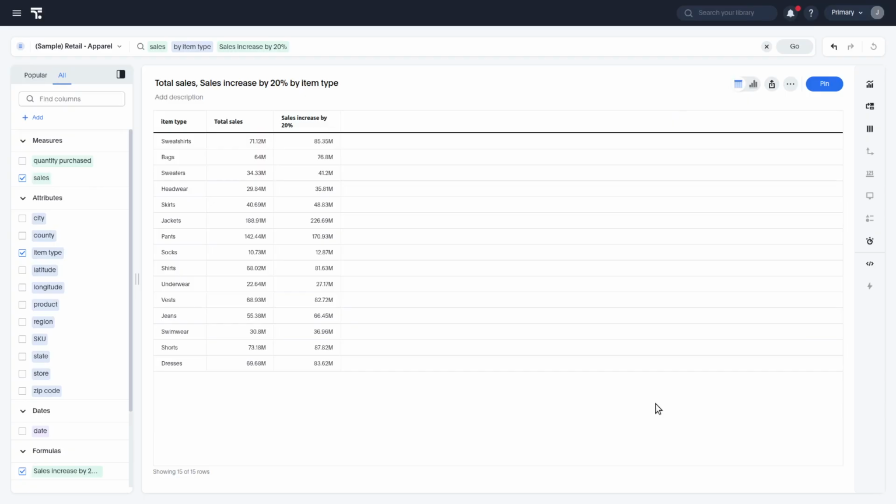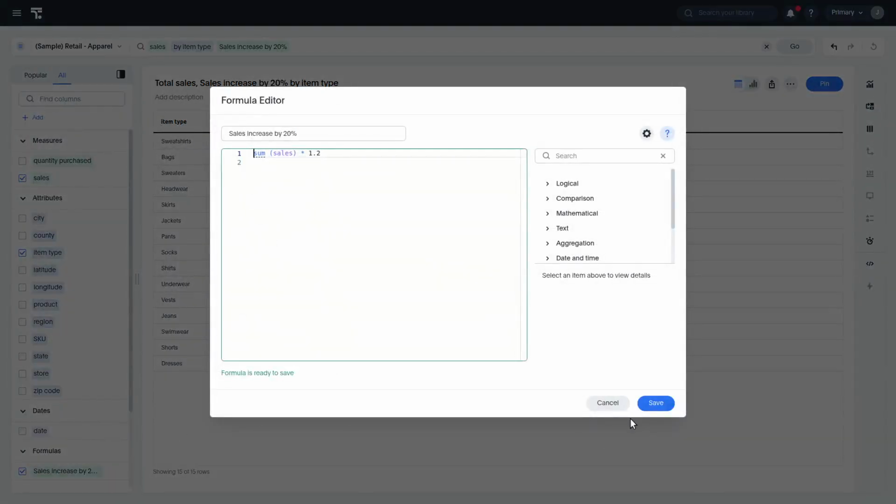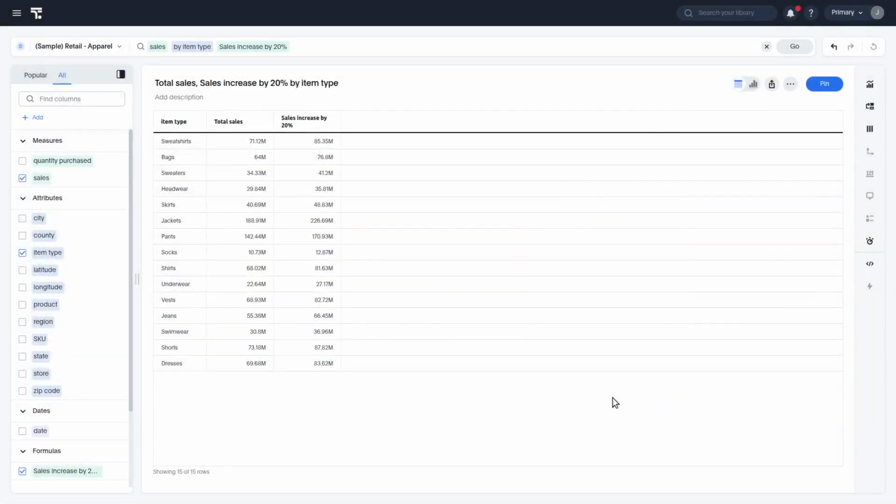In the Data Source panel, we can view all of the formulas created. You can edit existing formulas as well. The formulas created inside of searches or saved answers are only available in that particular search or answer. However, formulas created in a model can be used in any search created from that model.